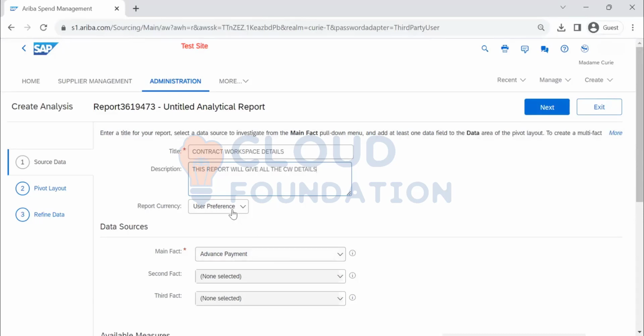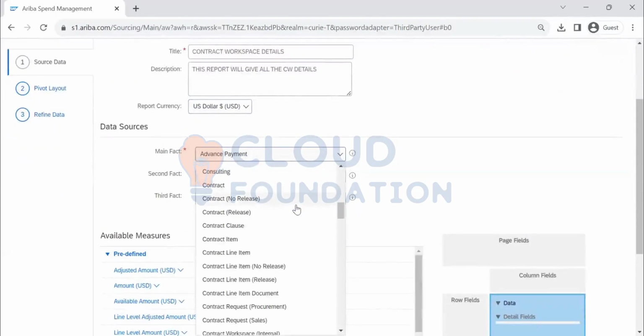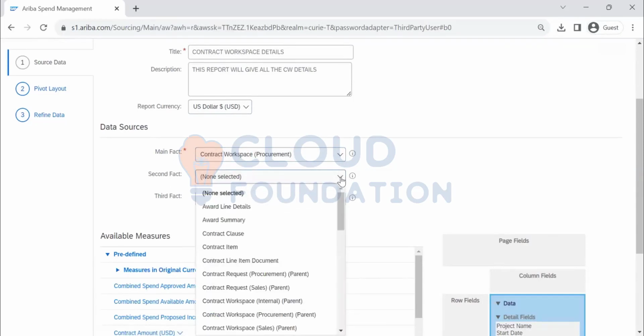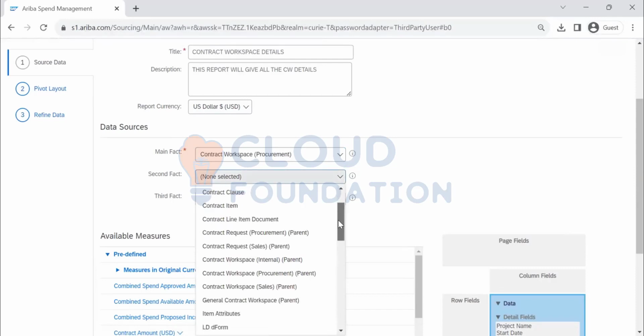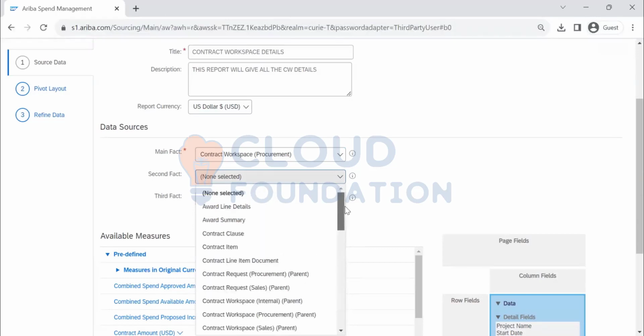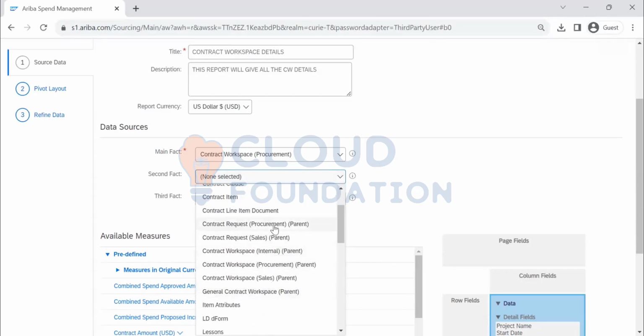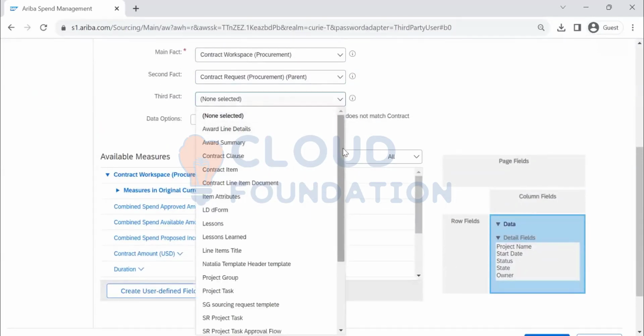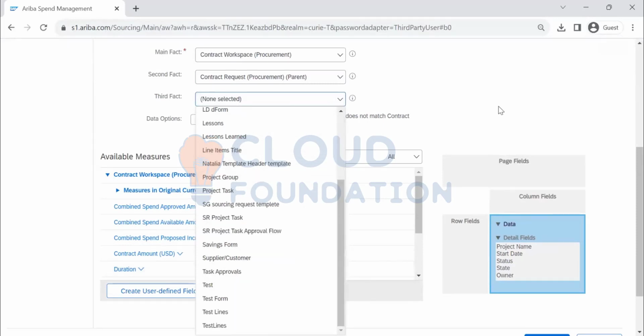I want my currency to be US dollars. Then I will be selecting here contract workspace procurement being my main fact, and I will also select one more fact where I will select contract request if it is available. Is there any contract request? Contract request procurement. I'm selecting it. Okay. Now, based on this, I also have a third level. In the third level also, I can select awards and class contract item. Something related to this, I can select.